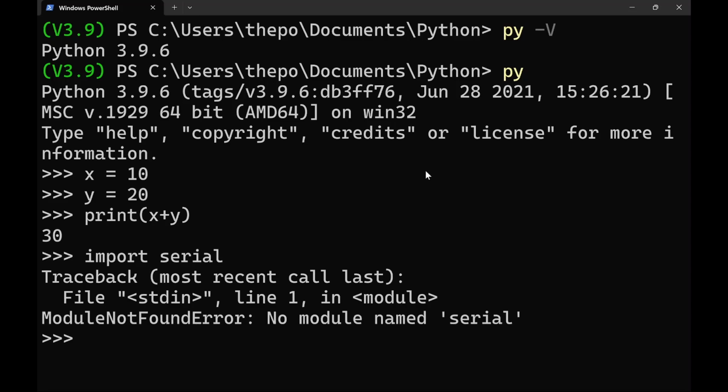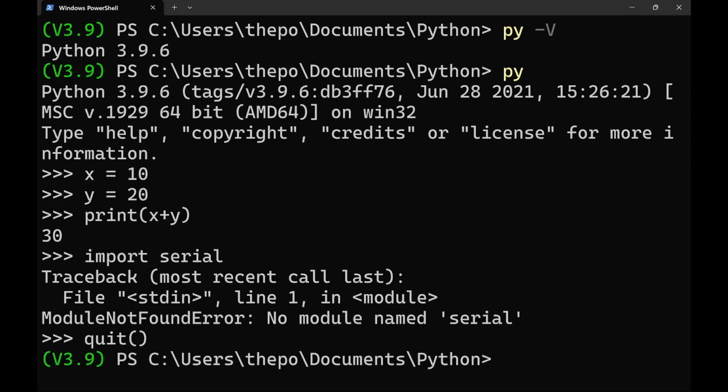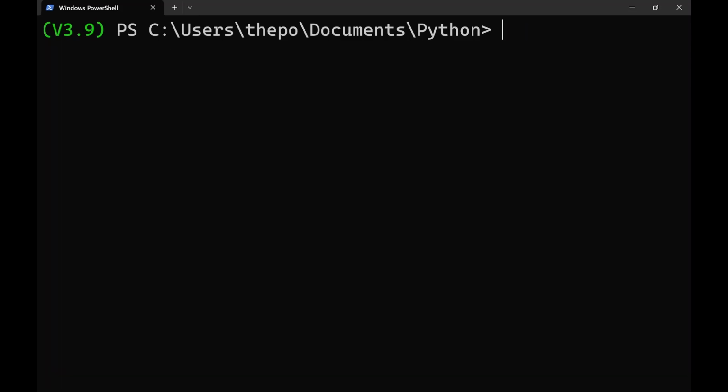So I want to quit, CLS, and I want to import PySerial. So how do I do that? I say pip the version 3.9. I want to use the 3.9 version of PySerial. Pip 3.9 install PySerial.